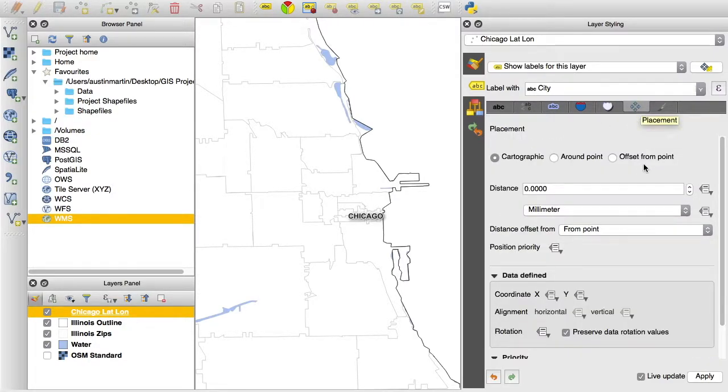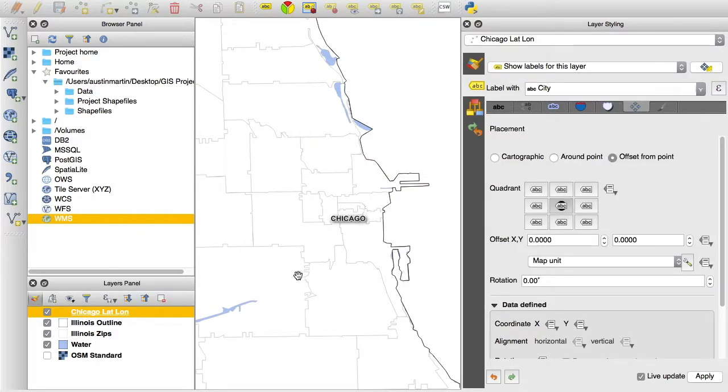And then we are going to go over here and come to this area, which is where you basically figure out where you want your placement to be. So right now, cartographically, it's like right on the point. Like this is the ideal placement based on visual relationship with the point. I like to do offset from the point, just because Chicago's like all over here, right? So we're not super concerned about where it's at. We just want to put it in a place where it's not blocking very much stuff.